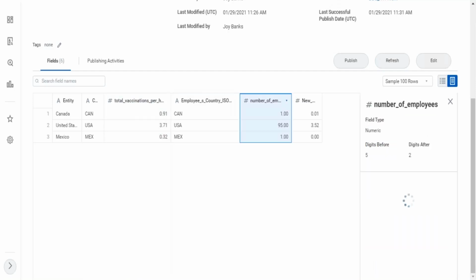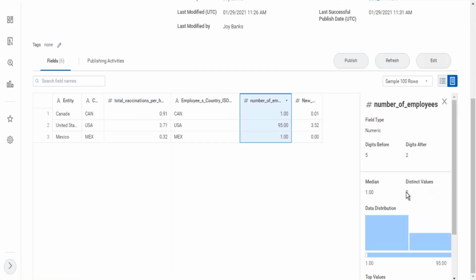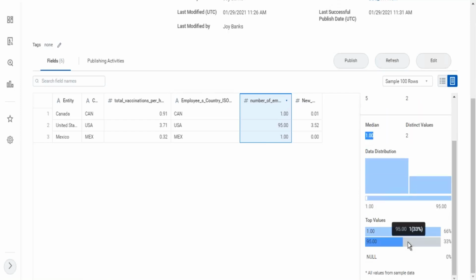Similarly, when I click here, if you see, there are only two distinct values, because one is 1 and then 95, and it shows me the median, right? And these metrics are automatically shown. You don't have to do that.